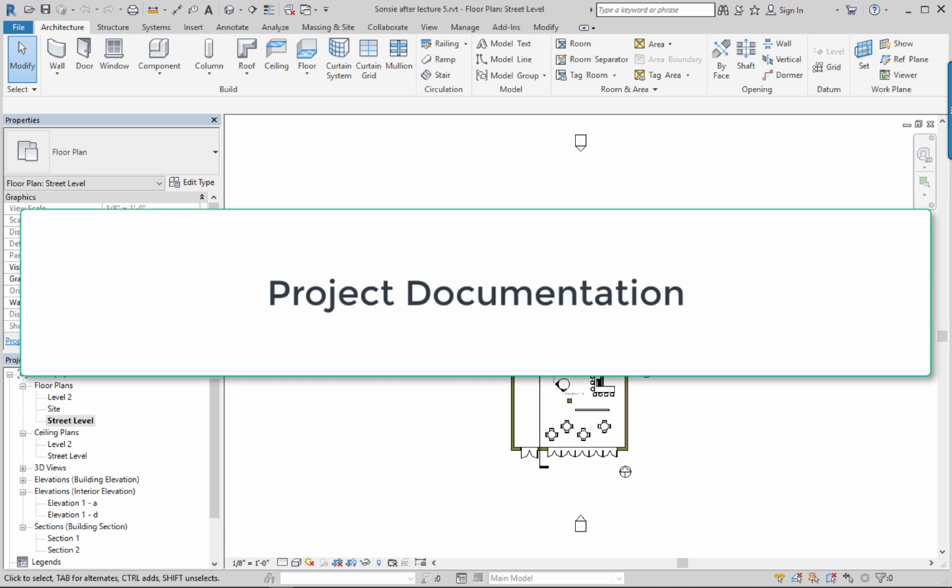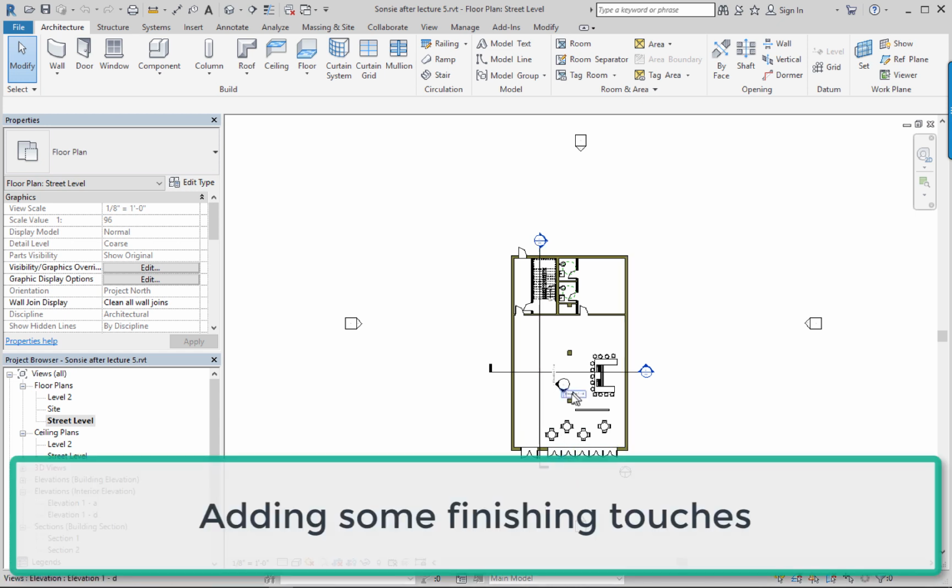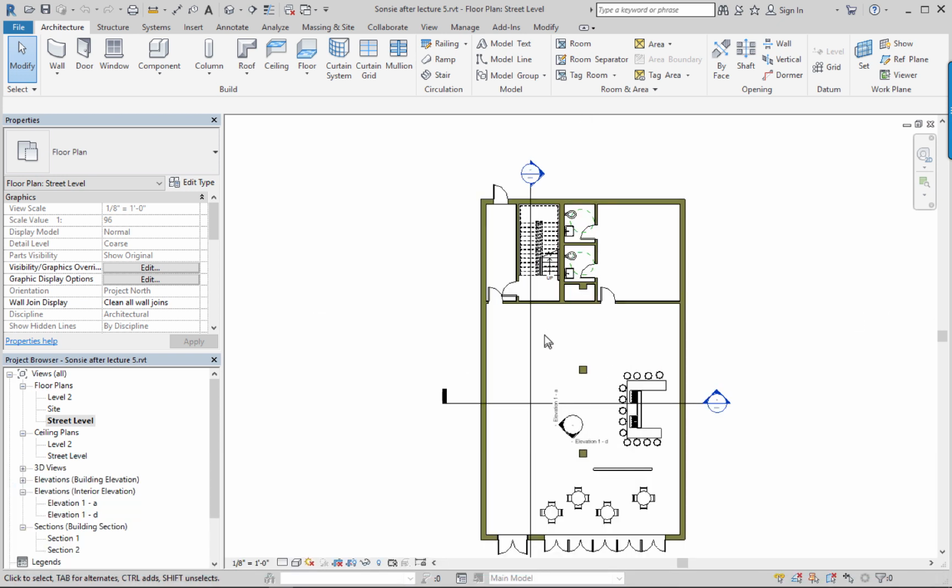I'd like to talk about documenting your project in Revit. And by that, I mean setting up sheets of drawings, and putting them together so that they can be printed. And there are a few last touches we can add to our plan. I often somehow think of these when I go to print.